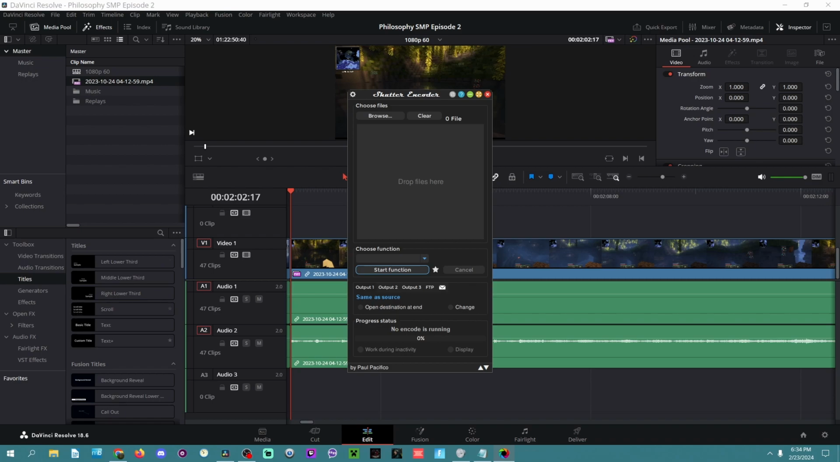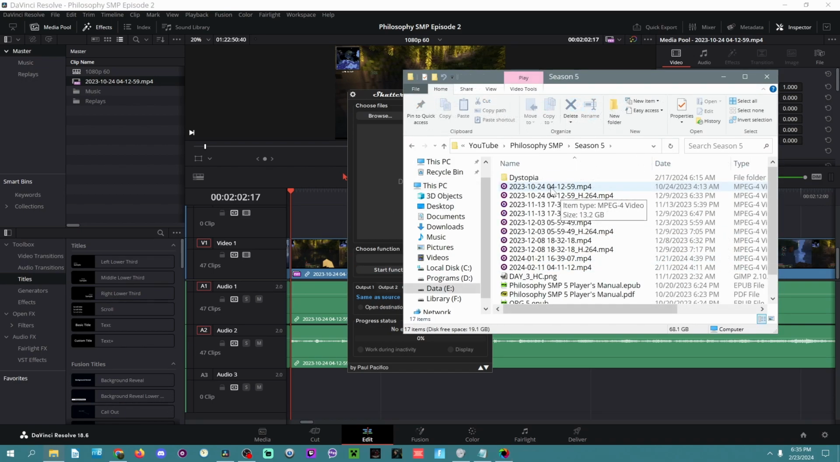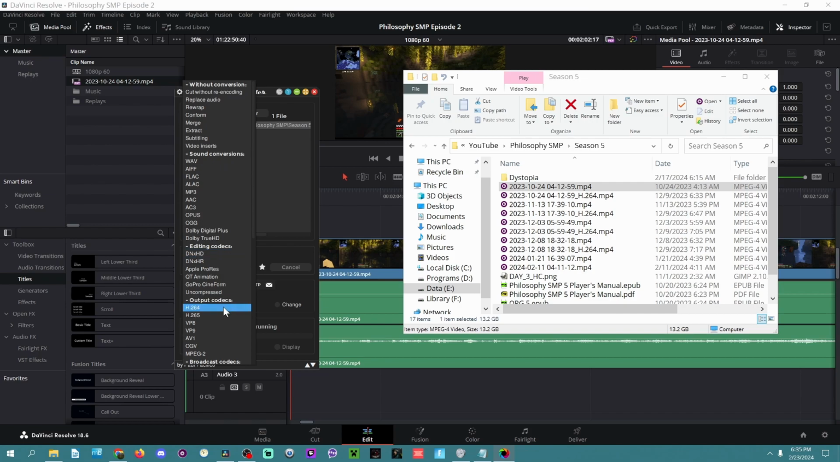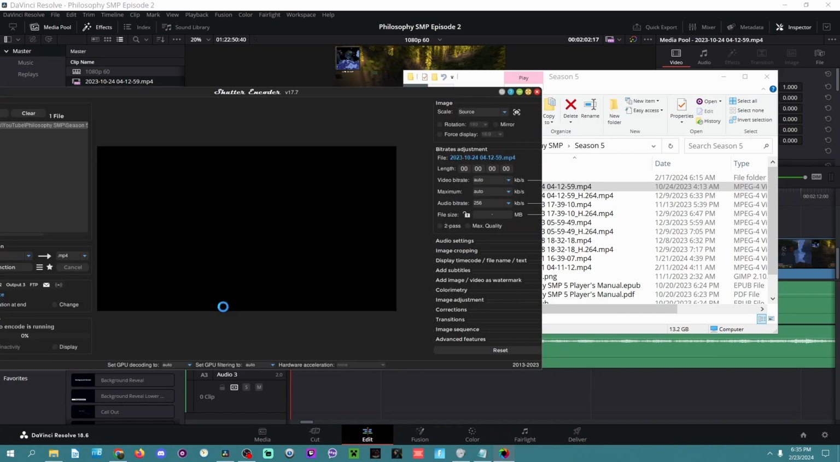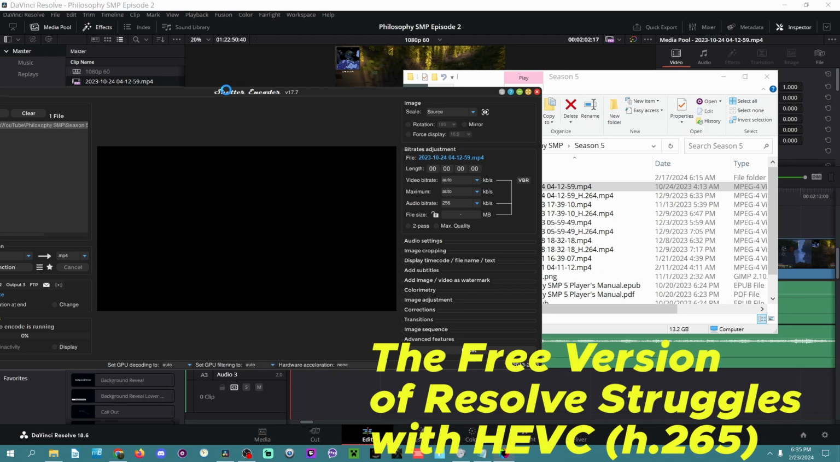What I do here is I go into where I have my files. Here's my full file. I will take this over into Shutter Encoder. Now I've got my full file there, so I'm going to do an H.264. I don't think 265 works as well. It's the reason why I don't use it, but I can't remember right now.